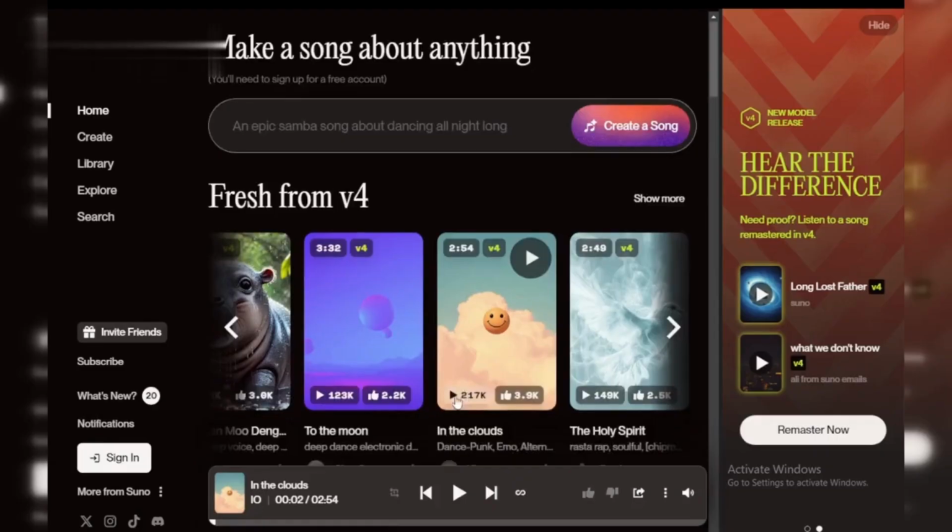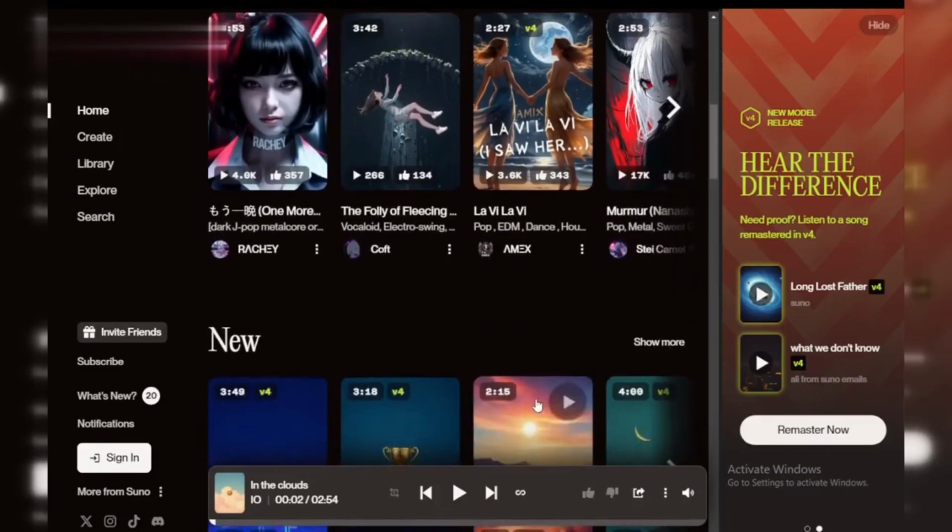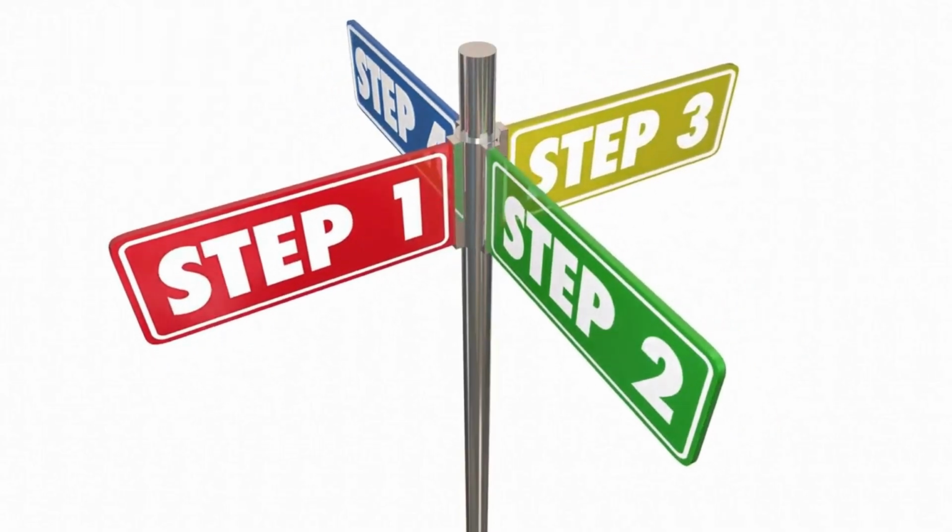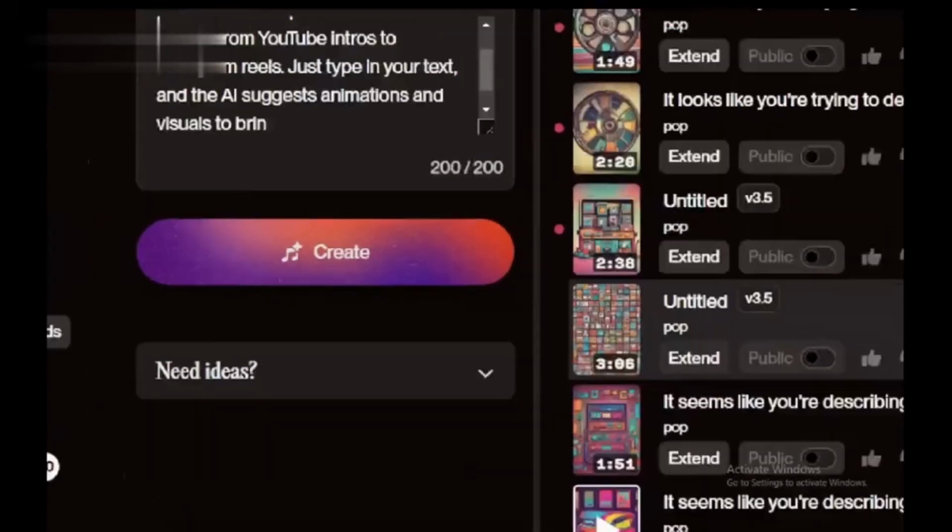Hey music creators, are your Suno AI vocals sounding a bit off? Don't worry, you're not alone, and today I've got you covered. In this video, I'll show you step by step how to fix your AI generated vocals for professional quality tracks. Let's dive in.